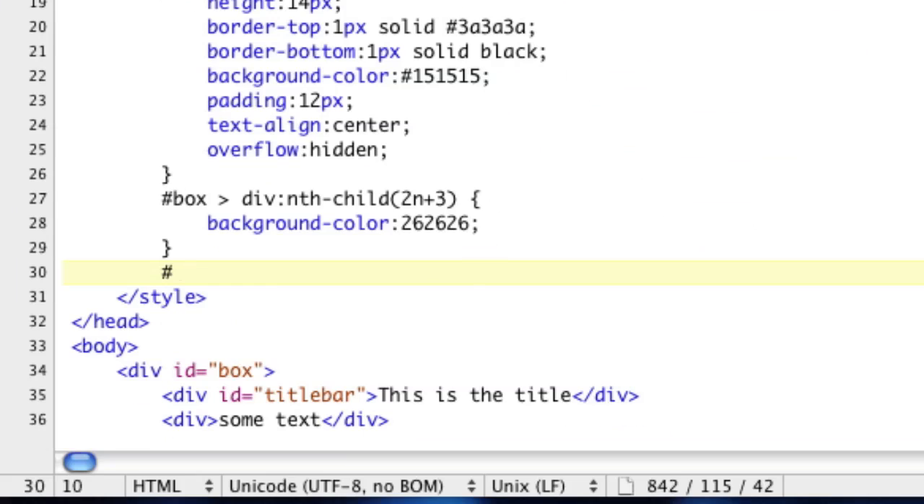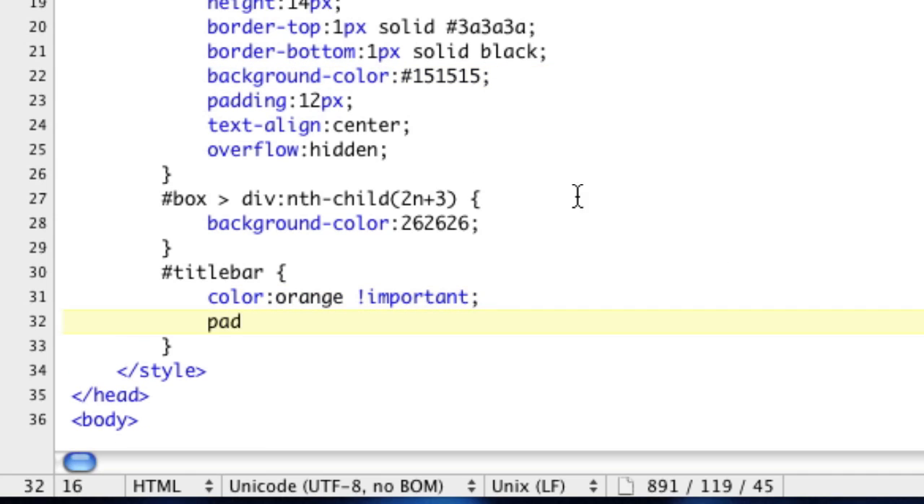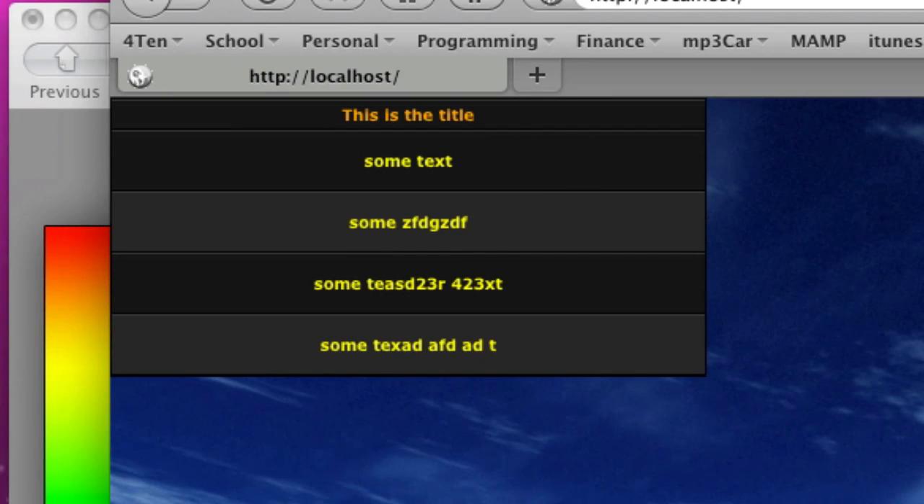So to affect that div, we're going to say title bar, and we're going to set the color of that one to orange. Now you have to do important here, because this actually becomes more important than this. So this you need to tell it to be more important. And then we're going to give this a padding of 2 pixel, again important, because it needs to be overridden. Okay, so there's our box.